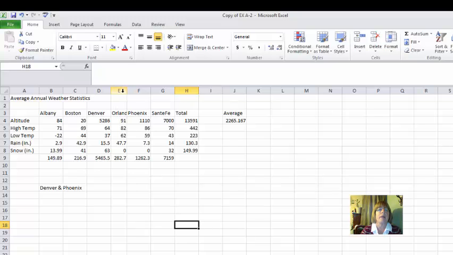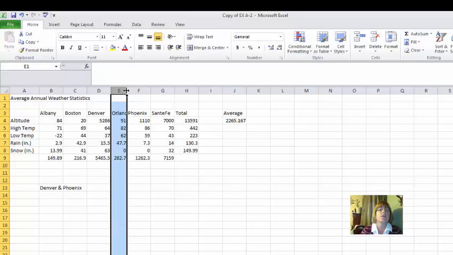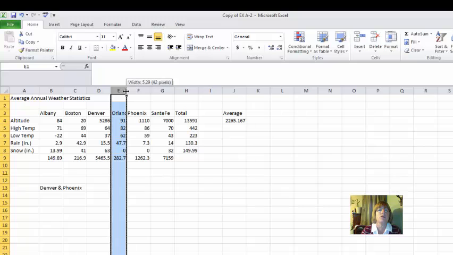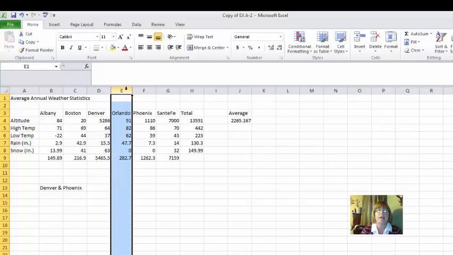Go up here to the columns where it names them. See where it says column E? There's a little bar between column E and column F. You grab a hold of that and you drag it as wide as you want it. Or the other way, the easy way, is if you just double click on it. Excel will make it the width of the largest item within the cell.